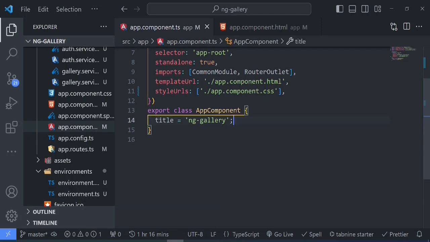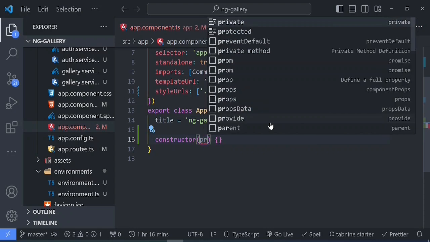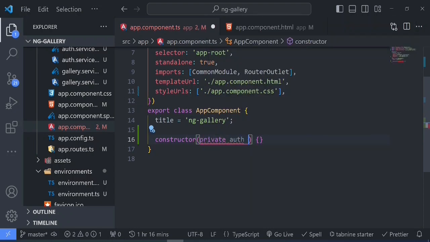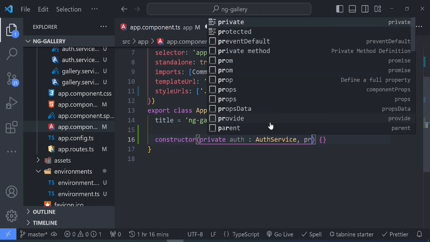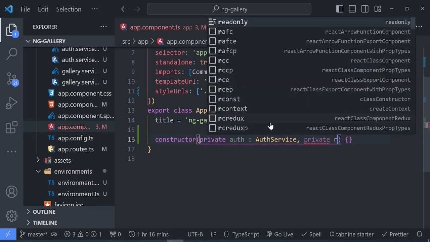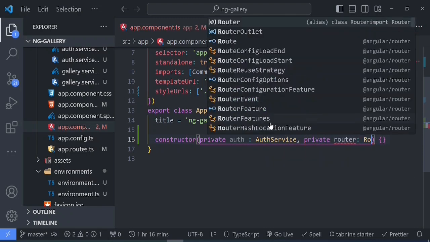To get started in this component, all I need to do is create the constructor, and within the constructor we need to inject the auth service. So all I need to do is say private auth, and then call the auth service and inject it. And because we need to route to the sign up component anytime the user clicks on the sign out button, we need to inject the router. So I just say private router and then inject the router.